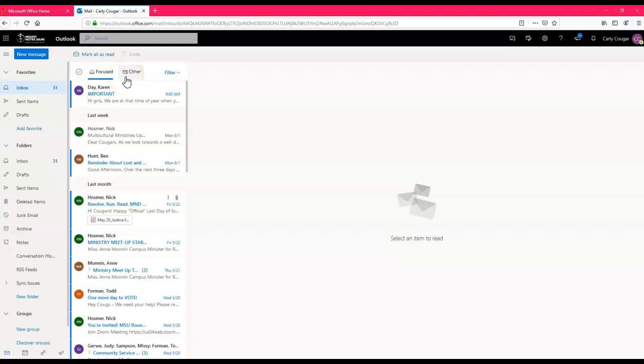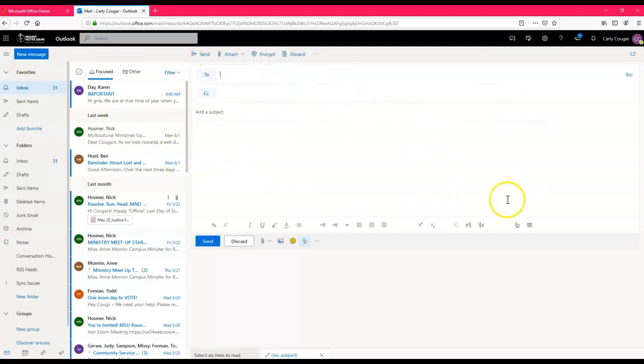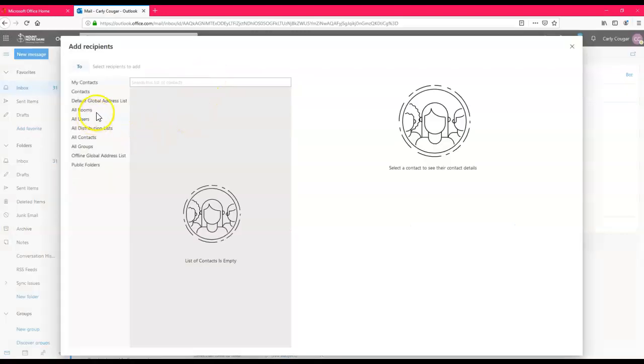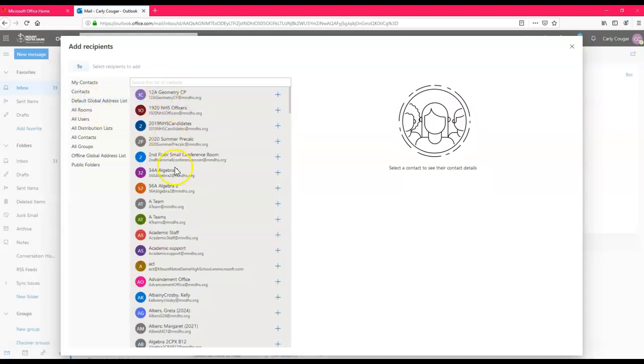Now, if you want to send an email to anyone, you can just go ahead and click new message, and that will bring up the email bar for you to go ahead and type your message. One of the nice things we have here is that if you click the to button and choose the default global address list right here, it's the third option down, default global address list, that will give you the names of all the MND faculty, staff, other students.